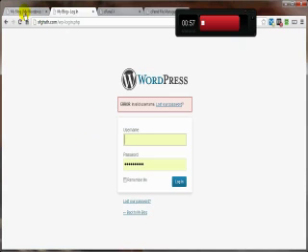that's how you can block out the bad guys and gals from attempting to brute force attack your site using the simple plugin called Limit Login Attempts.